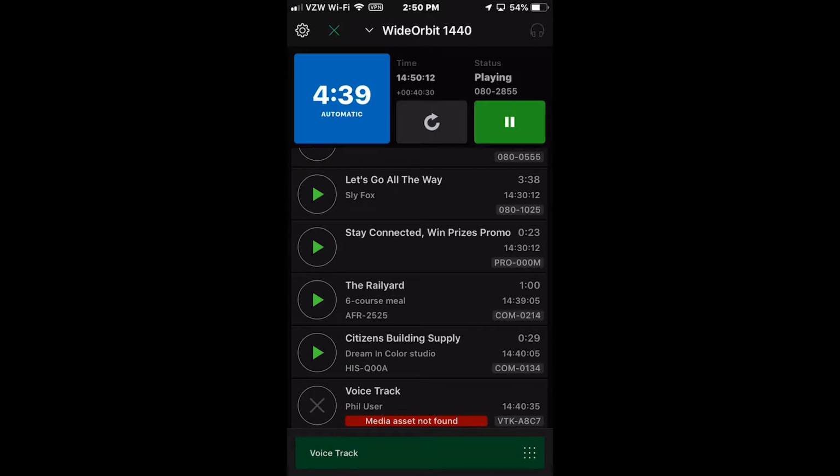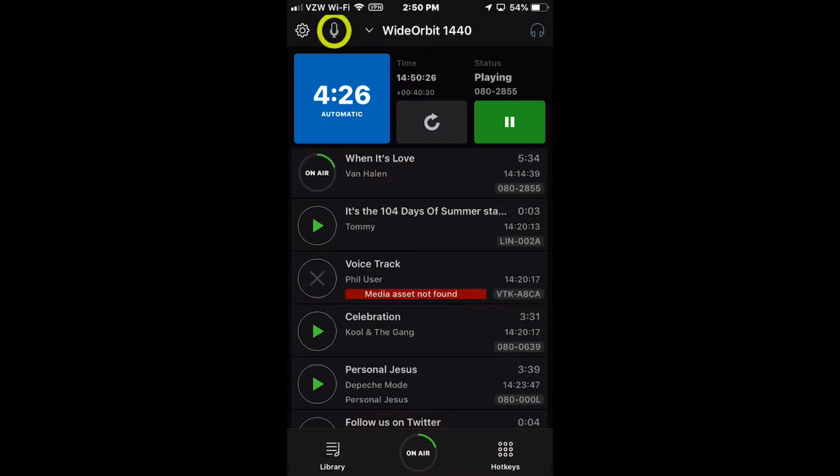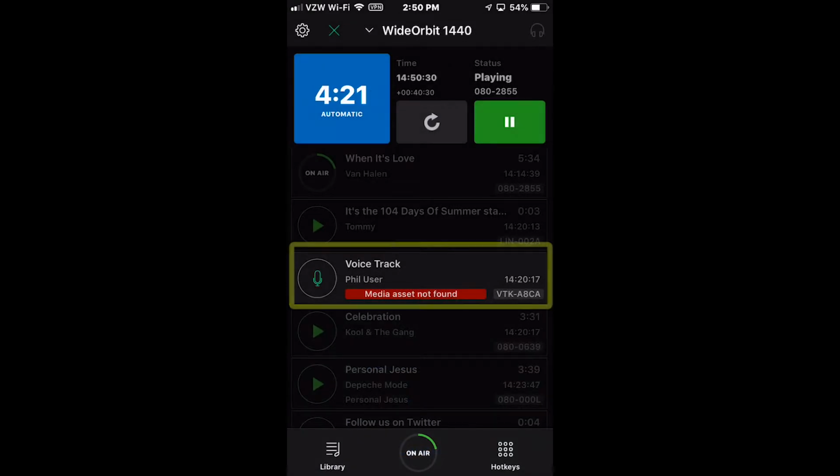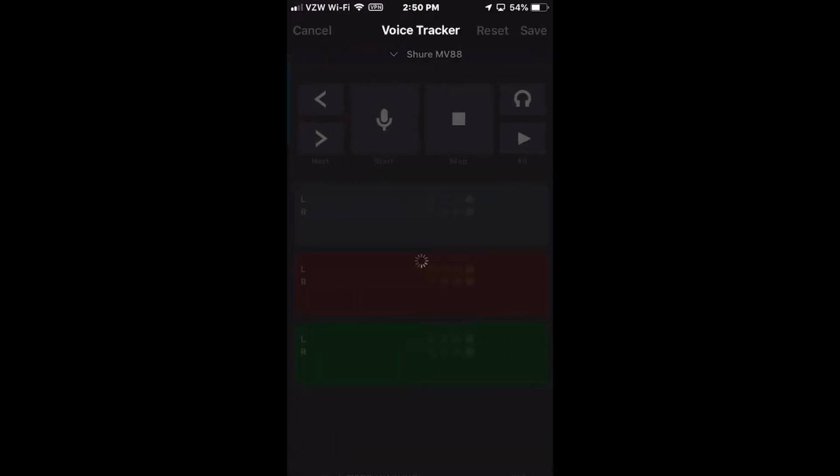To edit and record voice tracks in the app, press the voice track-shaped button at the top of the screen. Select the Edit option. Any voice tracks visible in the Stack widget will highlight and will have a green microphone-shaped button in the left-hand column. Pressing this green microphone-shaped button will spawn the selected voice track into the Voice Track widget.